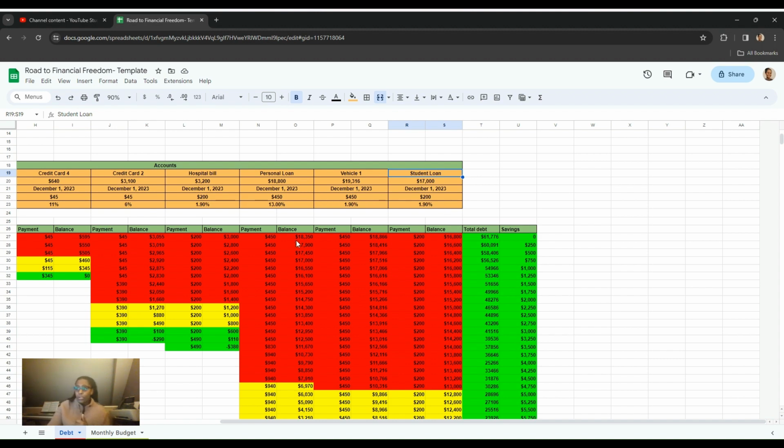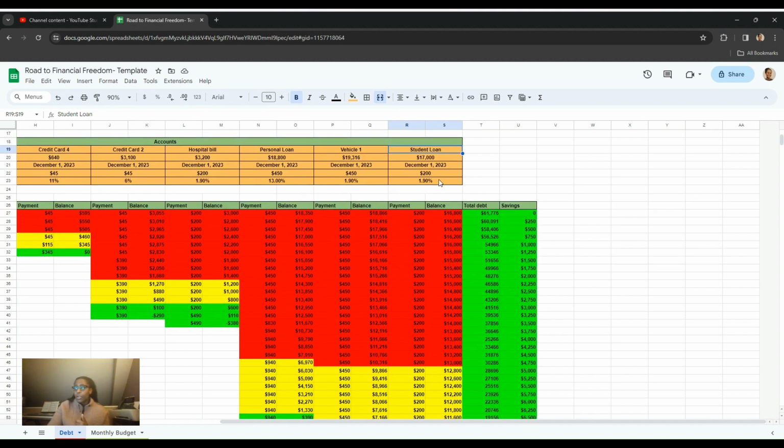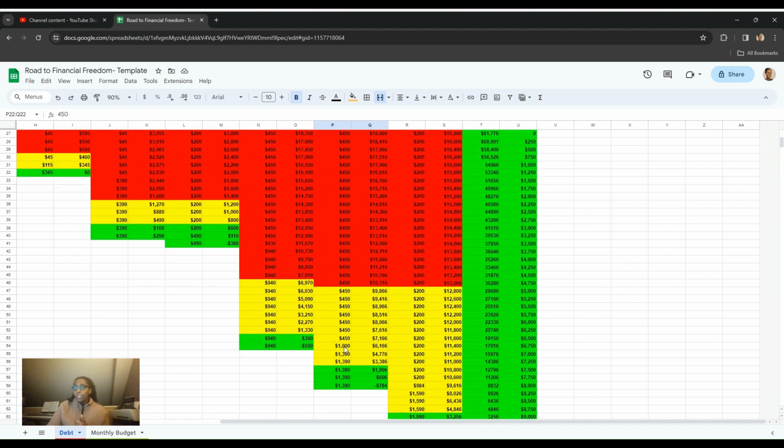So look right here. The minimum payment for vehicle one is 450. But starting here, I'm paying $1,000. Instead of paying $1,000, I would continue to pay 450 and save 550 on the side. So 450 is getting paid and 550 is getting saved, so that when my savings match how much I owe on the loan, I pay it off.